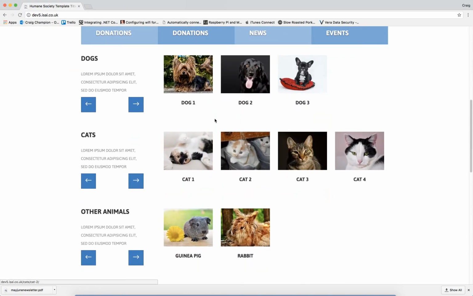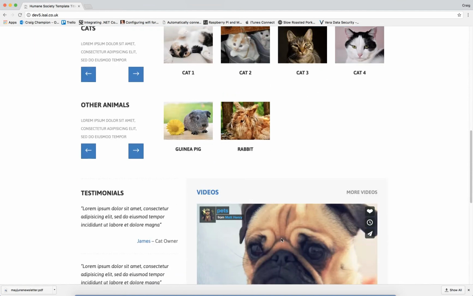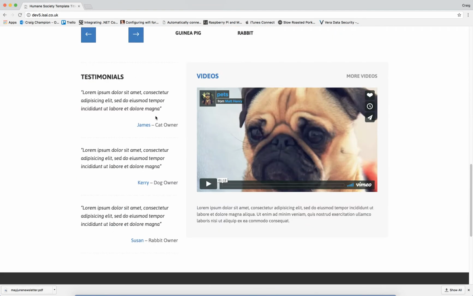All of this content's controlled by the back-end admin. You've got some testimonials here, which I've just put some test ones in, and there's the ability to put a video. This is just a video that's been pulled off the web, but you could put your own videos in there. And you can also attach videos to animals and news and events and things like that, if you have them. If you don't, then we don't put it in. And so we can remove all of this if you don't want it.